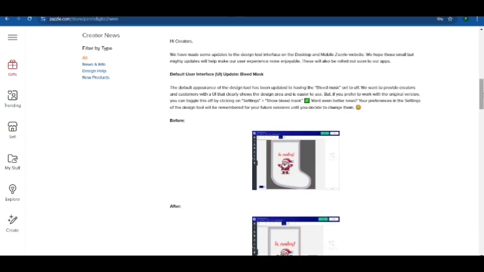So the first update is the default user interface update, the bleed mask. The default appearance of the design tool has been updated to have the bleed mask. We want to provide creators and customers with a UI that clearly shows the design area and is easier to use. But if you prefer to work with the original version, you can toggle this off by clicking on the settings and show bleed mask.